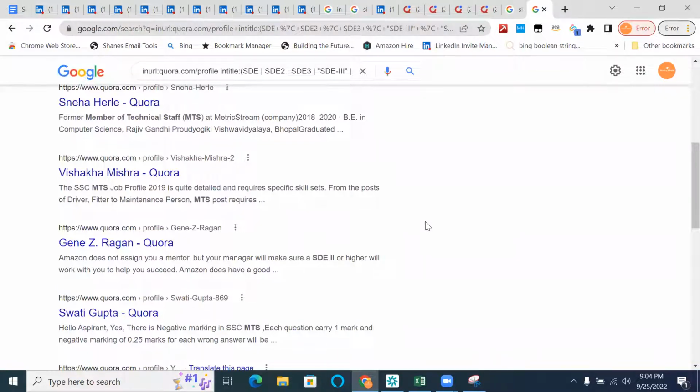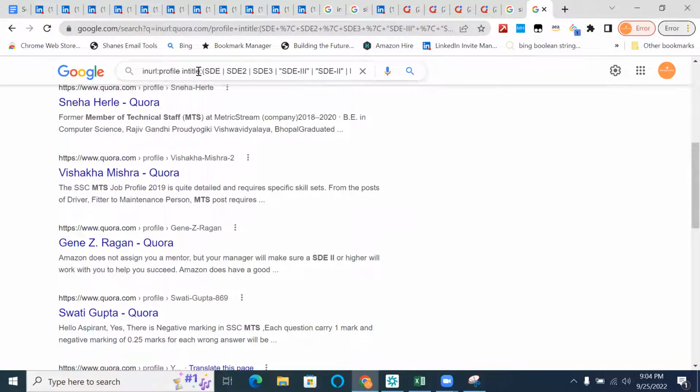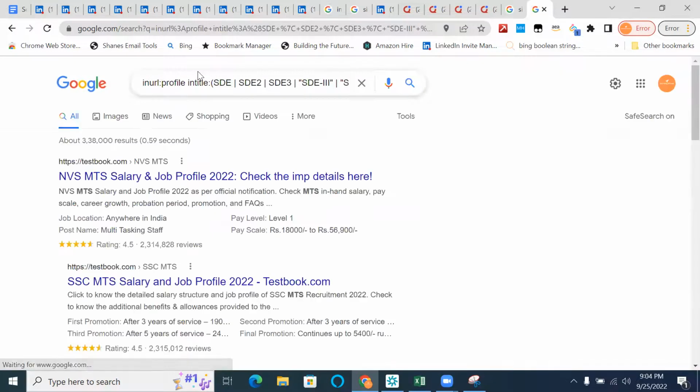But now, as you asked me, how do we know how to X-ray various sites? For Quora, it is quora.com/profile. For LinkedIn, it is linkedin.com/in. There could be hundreds of sites like that. But how do I identify the list of sites which can be X-rayed whenever we enter a new market? Instead of giving the whole link, I would do just inurl profile. There is no profile link.